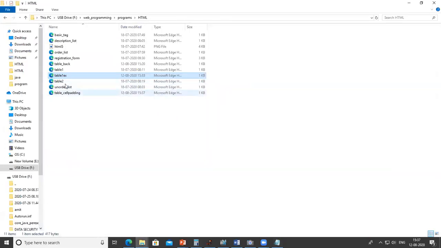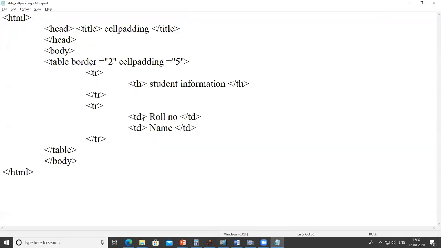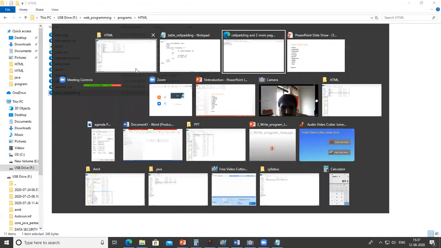So here are the programs. Table cell padding. Yes. So this gives the 5 space padding. Okay. So if I reduce it to 1, then it will show like this. So it minimizes the distance, right? So there is no padding between this.